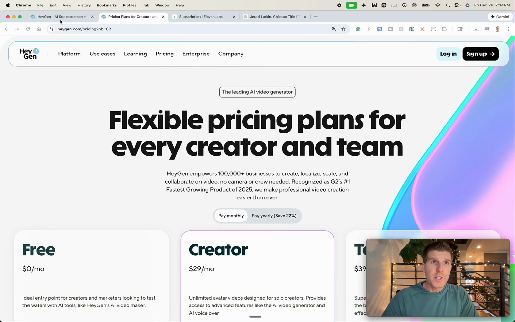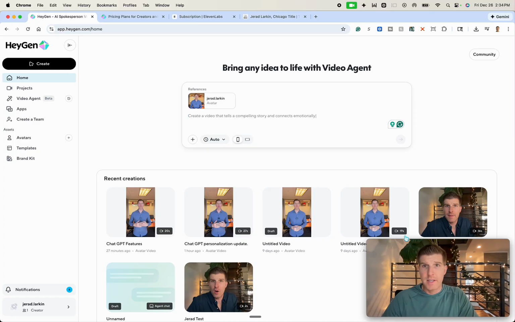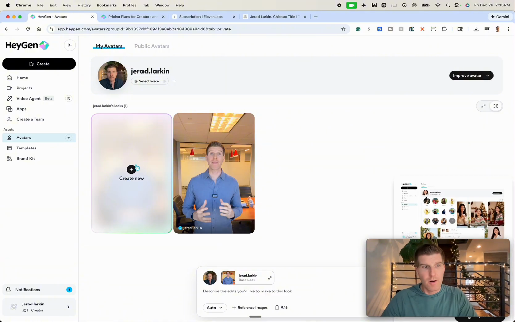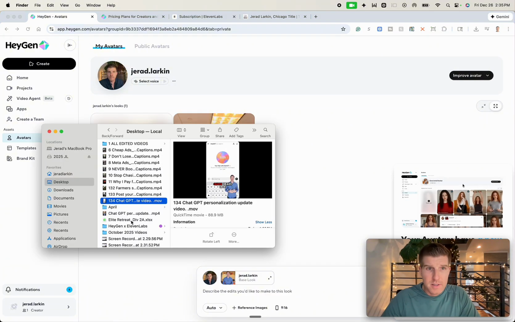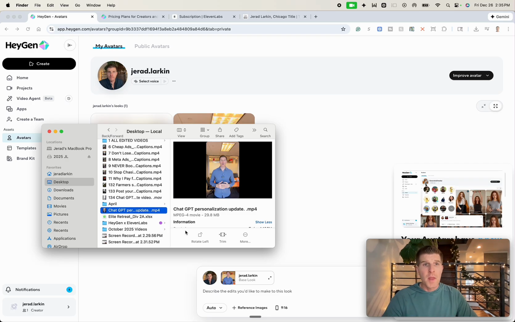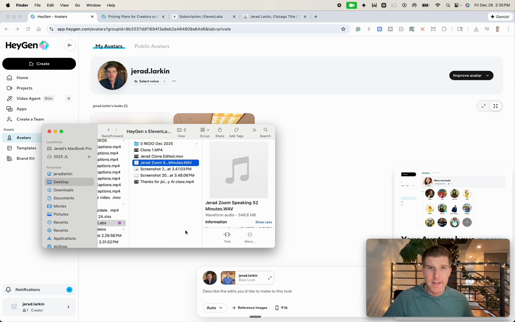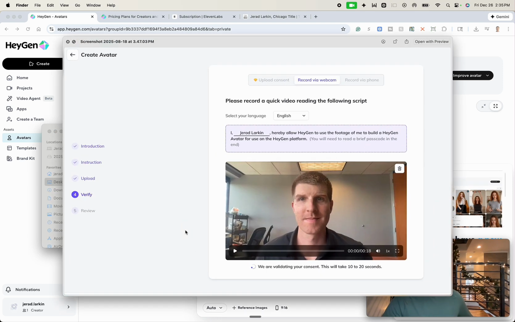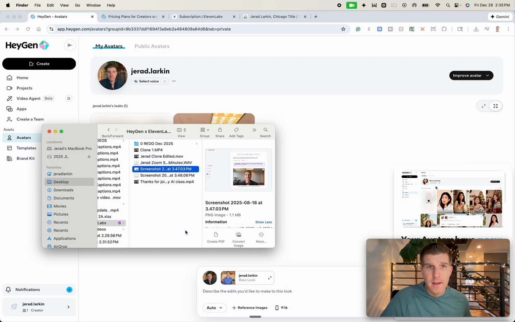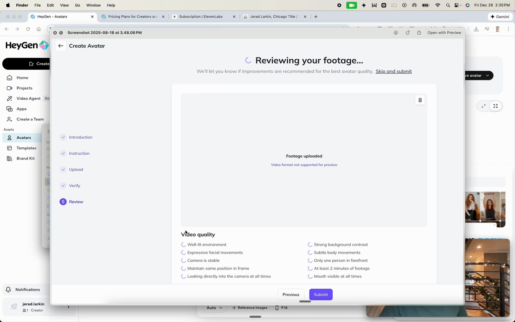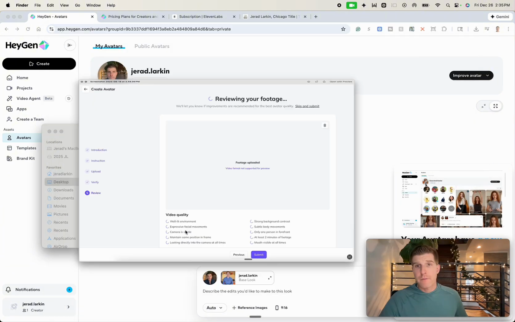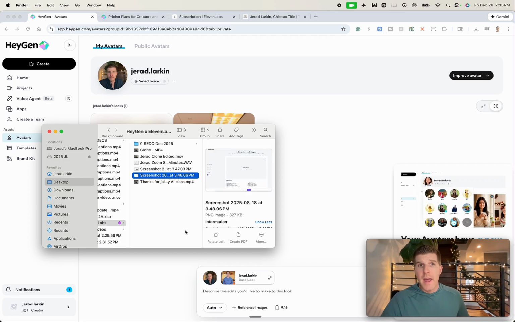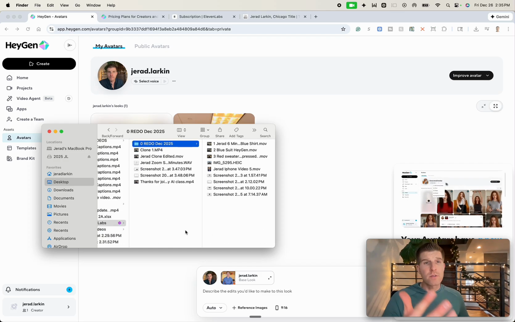Just start off free. Once you're inside, what you're going to see here is kind of your home page. What you'll want to do is go down to avatars and click create new avatar. I've already kind of screenshotted some of this for you just to show you what this is going to look like. But what you're going to do is create your avatar. First thing, it's going to give you some instructions to follow. After you do that, you're also going to need to essentially read a script saying you give permission to create that. So you'll go ahead and upload that. And then it's going to review your footage. It's going to rank your footage based off of what it believes is good or not good. And then eventually you can work with your avatar like you saw that I had before.